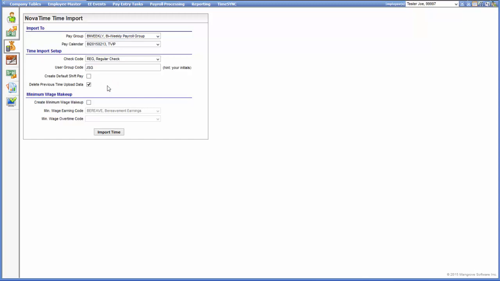Once you're ready to proceed and you have the file and you've processed it in batch in workforce time and attendance, make sure you have the same pay calendar and pay group. You just simply click import time. The file will process. It will take about 5 to 10 seconds depending on the size of your firm, employee size count, and the process will be complete.